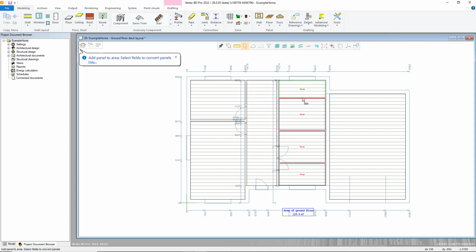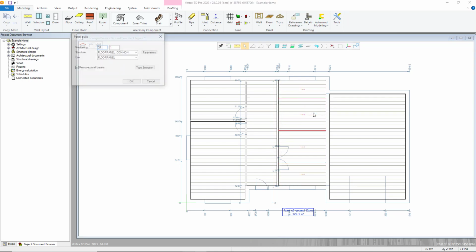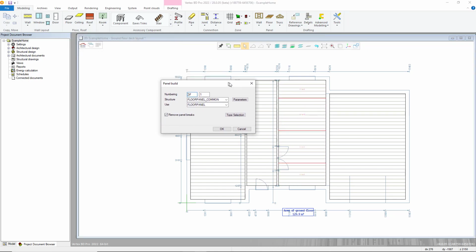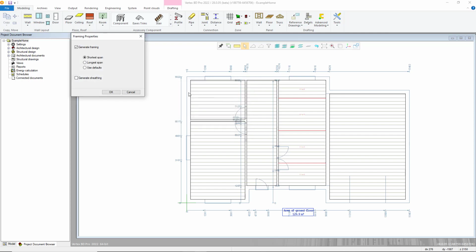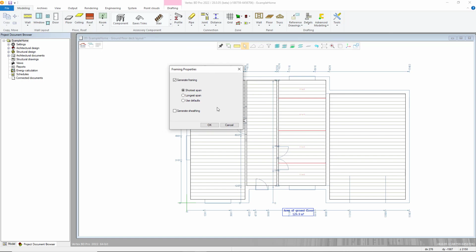You can then select all panels by pressing the Ctrl and the A key, or draw a box around the ones you wish to panelise. The panel text will then go green for selected panels, then confirm, and then you can select numbering in the dialog box that is displayed, as well as altering framing parameters in here. Choosing joist and support spacing, and if sheathing is generated.